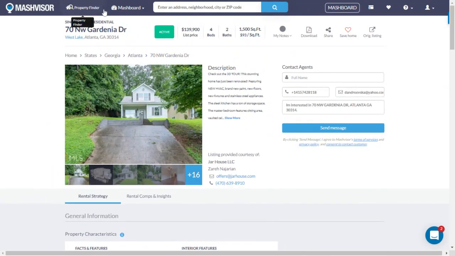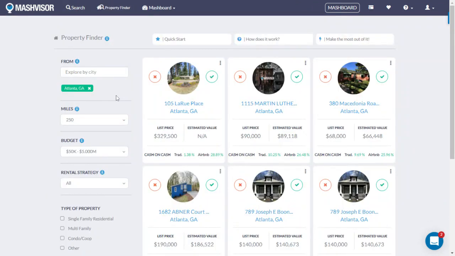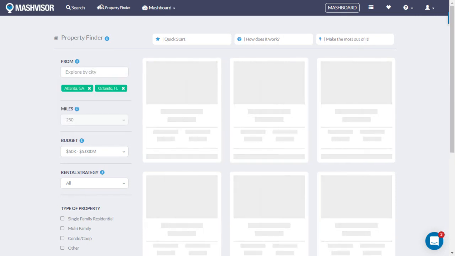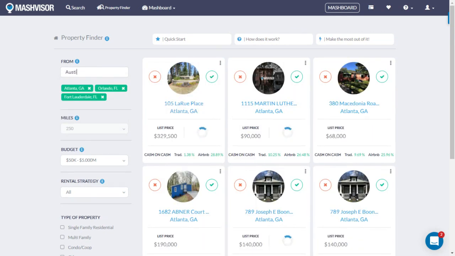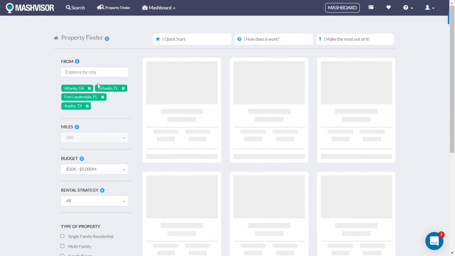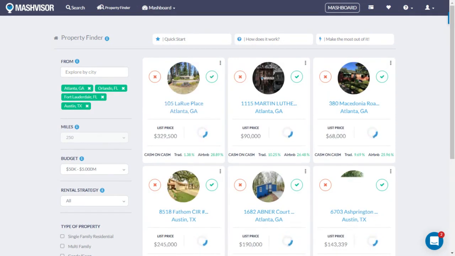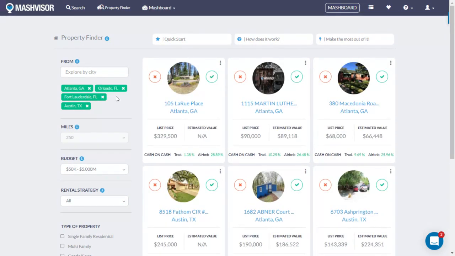One last feature I want to show you is our Smart Property Finder. This tool can help you analyze properties in multiple cities simultaneously. Let's say you're thinking about investing in Atlanta, but also Orlando and Fort Lauderdale, Florida. And to make things even more interesting, let's add Austin, Texas. You can search either within the same state or across different states.